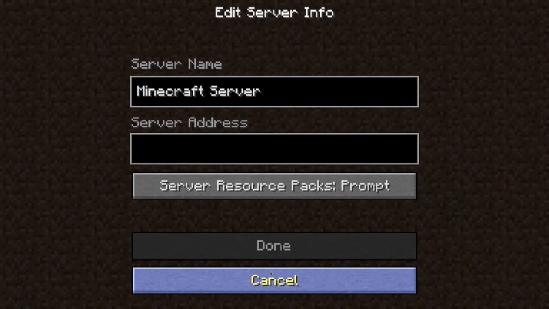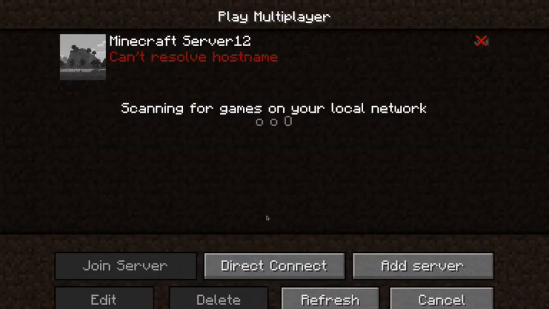Now one important thing to let you know: you still can't play with your friends until you go into your router and you port forward it. That's going to be my next tutorial, how to port forward. Then your friends can play on your Minecraft server.